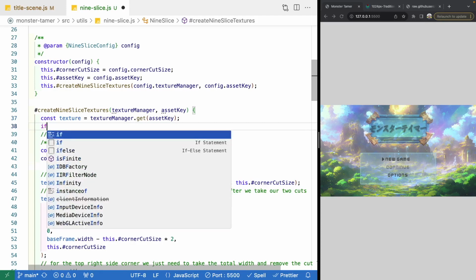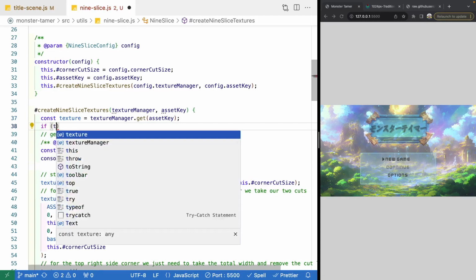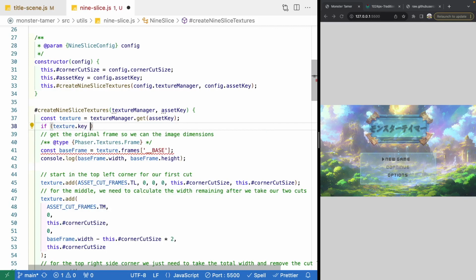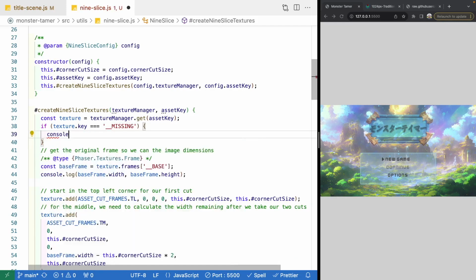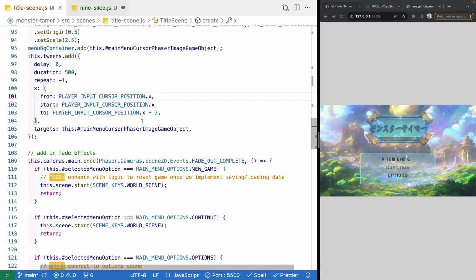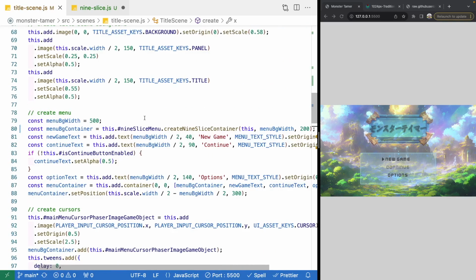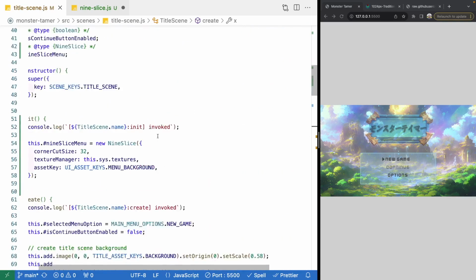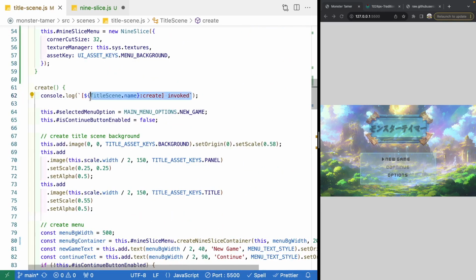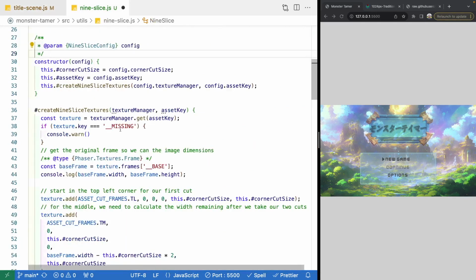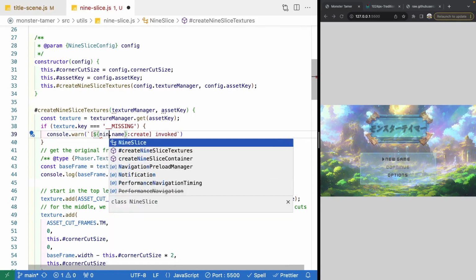So we're going to add an if statement, and we're going to say if our texture.key is equal to __missing, then we're going to console log a warning message that we're missing something. I'm just going to jump back to our title scene and copy the format for our log line from our create method. We'll paste that in our warning message and change this to 9-slice.